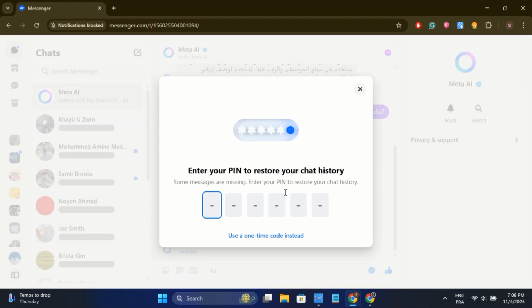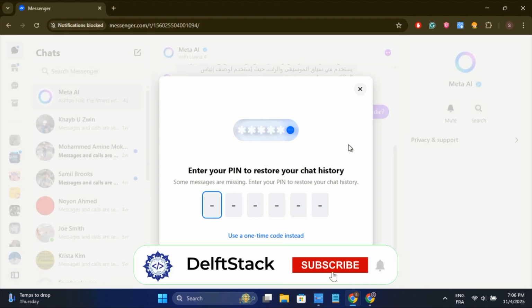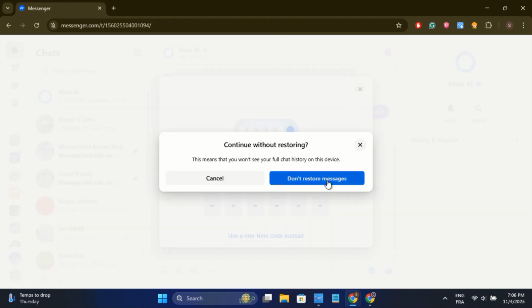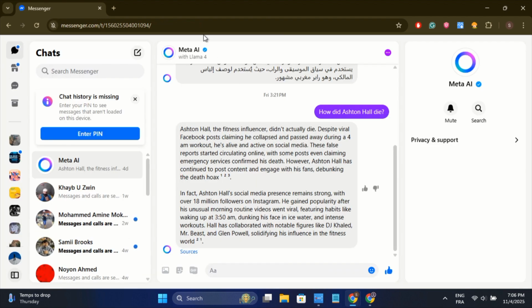So now you can type in the PIN to restore your search history from your phone, or you can just go ahead and restore them, and there you have it. This was an easy and quick process video.